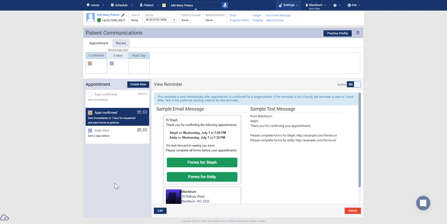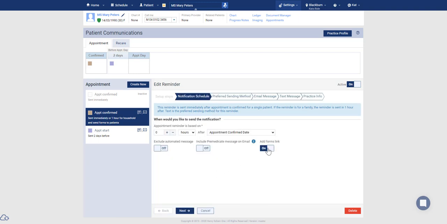In order for this to happen, however, you do need to have the appointment confirmed reminder switched on. And within that reminder, there is the switch to add the forms link. By default, once you enable this reminder, it's going to automatically have the forms link switched on. You can opt to, of course, turn this off if you would like to.